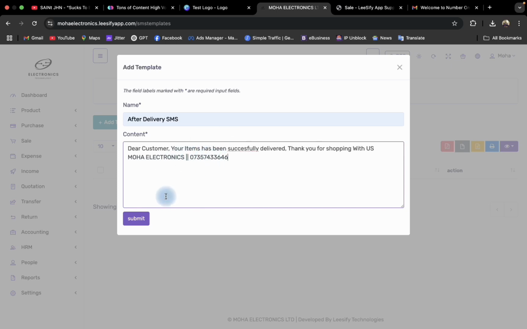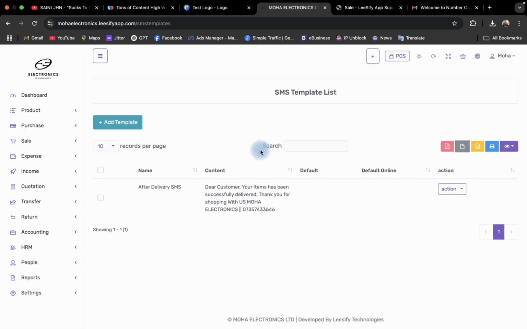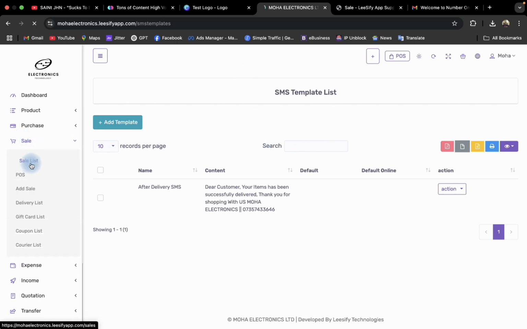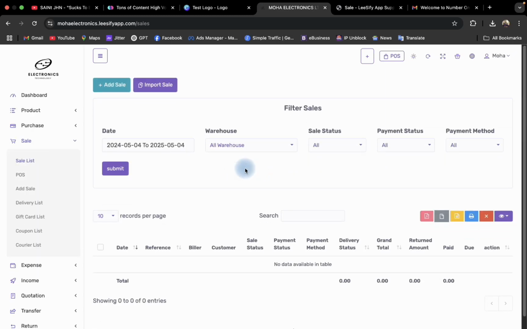So here, now let's set up our after delivery SMS template. Once we do that, that is how we create an after delivery SMS template. Now this template will be used on the sale list. Let's say you want to create a sale. Currently we haven't made any sale, but for demonstration purposes on how the SMS works, let me do this.